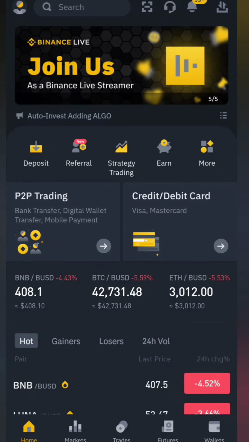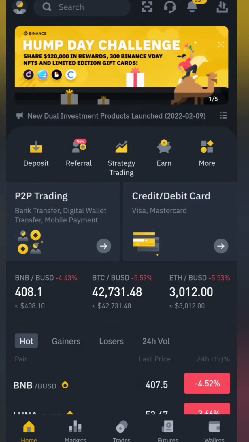Today we are going to learn how to transfer our funds, coins or cryptocurrency from Binance wallet to Trust wallet. The procedure is very simple but you need to be very careful.